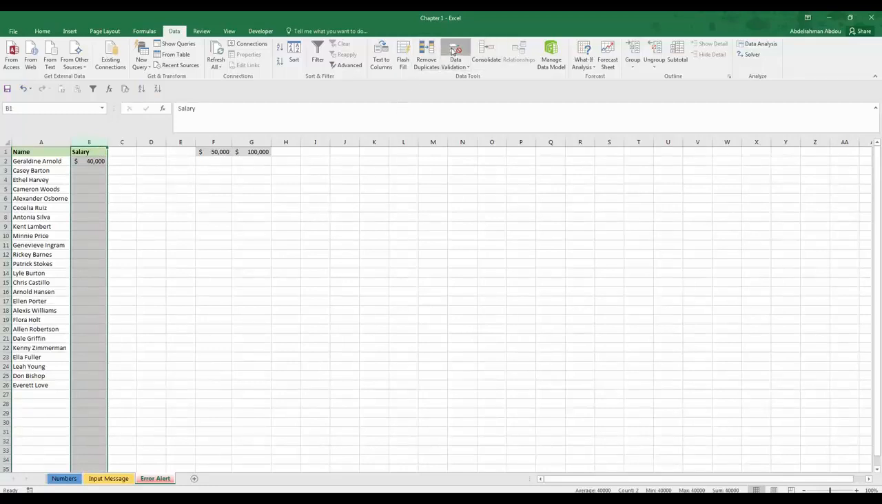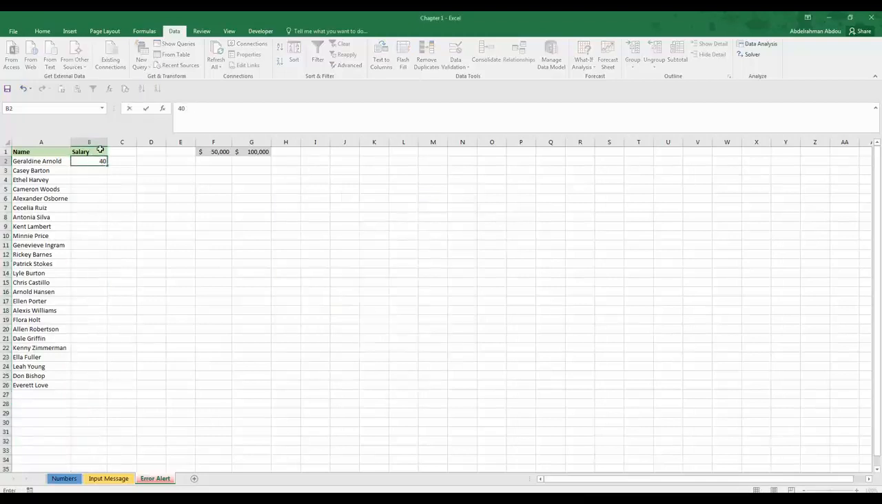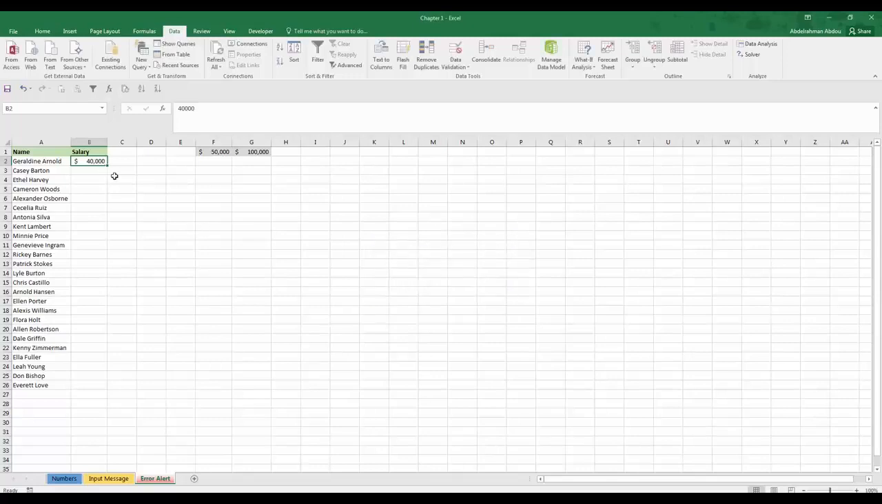Select the column again here, go to data validation and select the third one here, information, and let's try that one. If I input 40,000, I get: sorry, salary must be between 50,000 and 100,000. OK, cancel or help. So cancel will just skip the entry and let you try again. For the OK one, if you press OK, it keeps the entry. So with the information style, they do keep the same entry, but you're probably not going to use the information one. You probably want the warning one or the stop one.